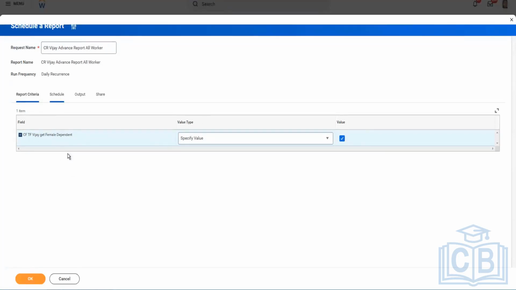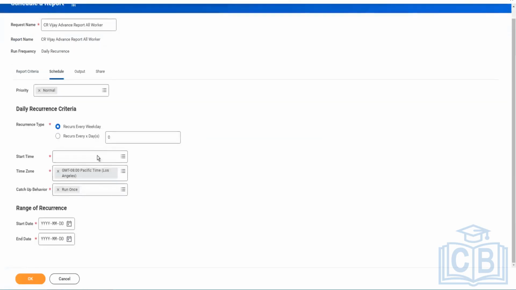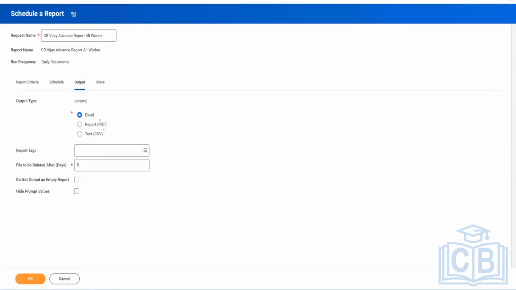Then on the schedule tab, you simply define the schedule, whether it runs every day or weekday, what is the start time, what is the time zone, what is the start and end date, all those things you can specify on your schedule here. If you go to the output tab, here you will define the type of the output that you want to share.